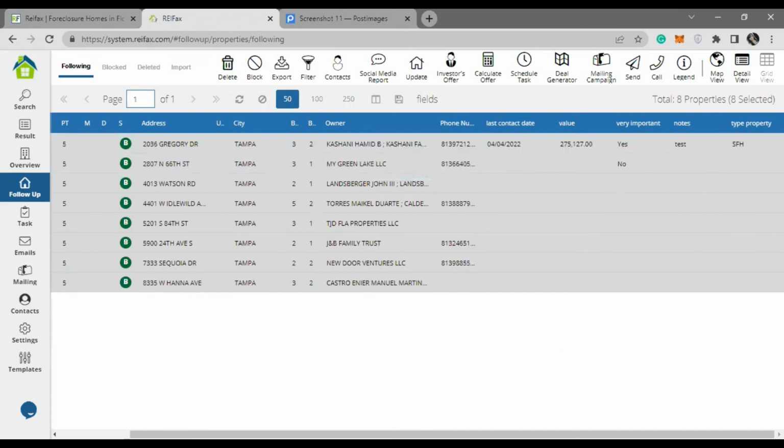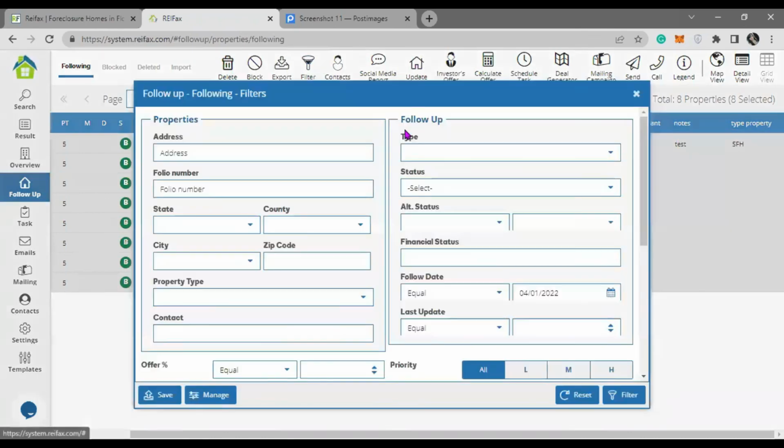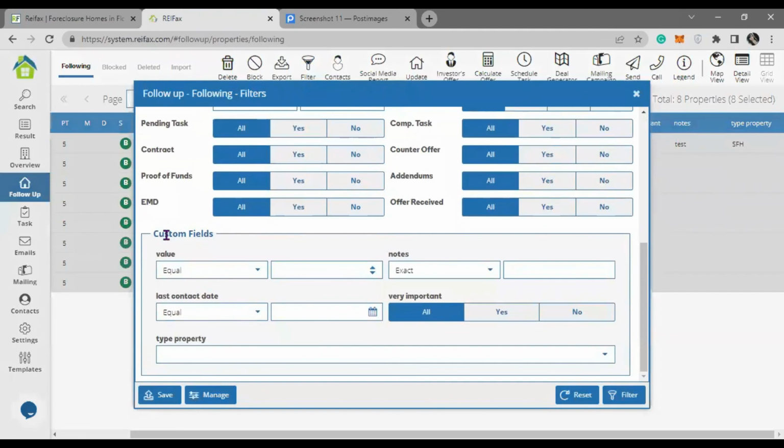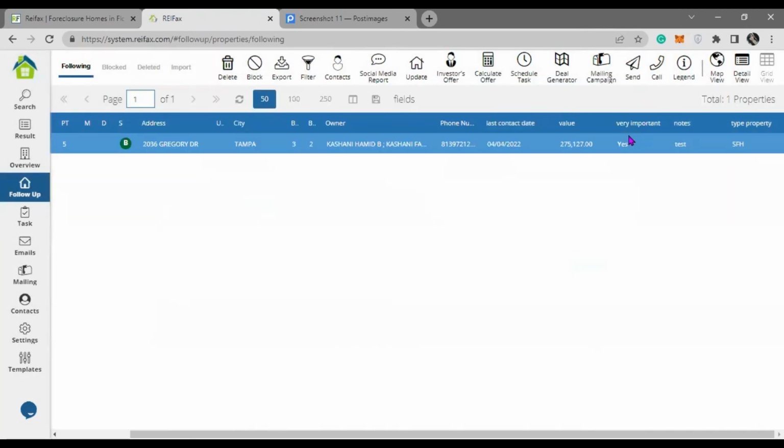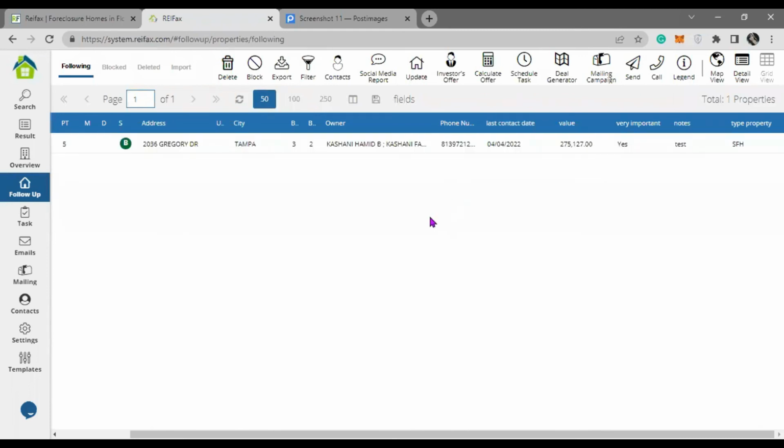There it is. Whatever you want to create here, I created for this type of information, but you can do it for maybe different notes, different type of yes or no. If they contacted you back, yes or no, whatever you want to put here, you can. And it's also helpful because you can filter based on your custom fields, okay? Filter, and let's say I want to see all the properties that I have marked as important, okay? And filter. There it is, only one from those 8, okay?